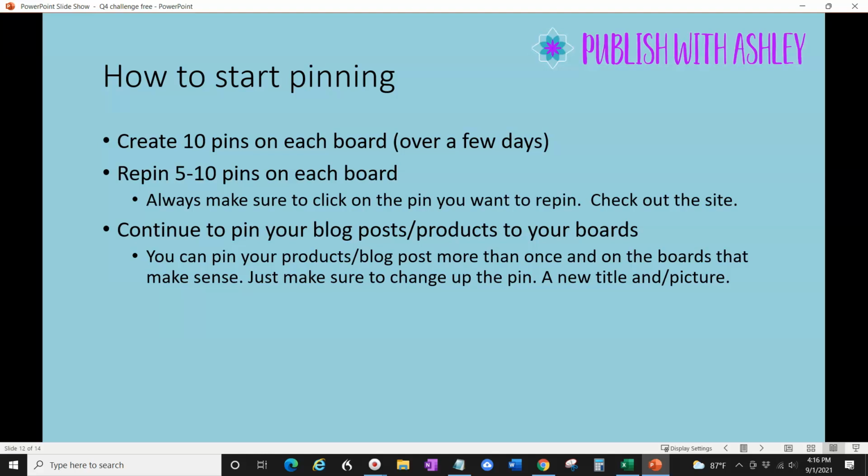Now, you want to repin about 5 to 10 pins on each board. So you want to always make sure to click on the pin you want to repin and check out the site. You always want your links to actually go somewhere. And then you also want to make sure that it is something that's valid. So if it looks a little not good, like you're doing health and wellness and you click on the pin and it actually takes you somewhere it shouldn't, or looks wrong and doesn't look very health and wellness, then maybe don't use that pin.